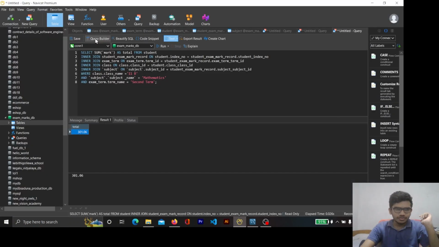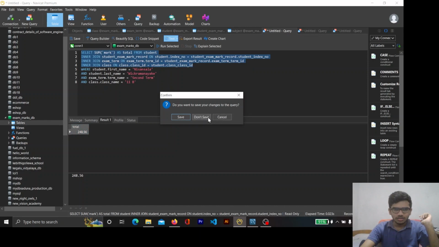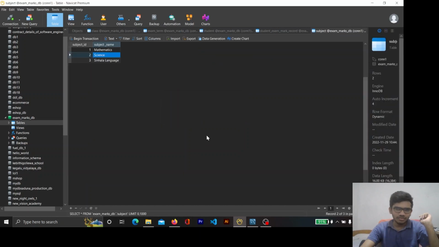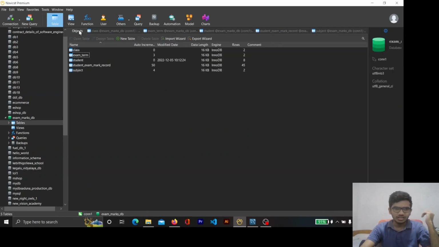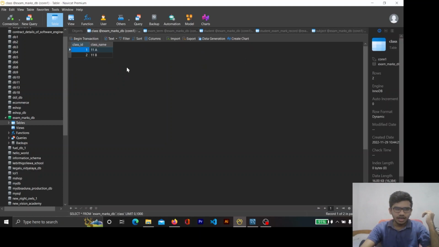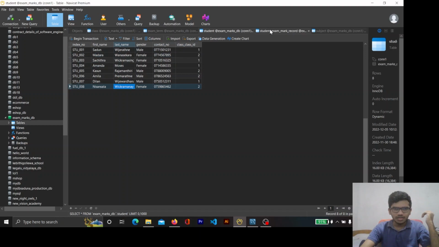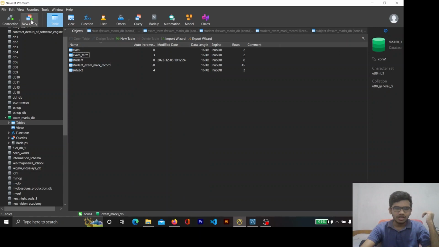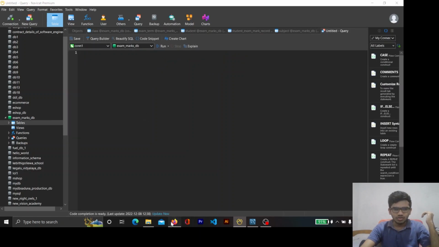Let me pause this. This is for my previous video, so I closed those. Here is the class table, exam term table, student table, student exam mark record table, and subject table. So these are the tables that we are going to need to answer these questions. The first question suggests that, so make sure you have the right connection and the right database selected in here.